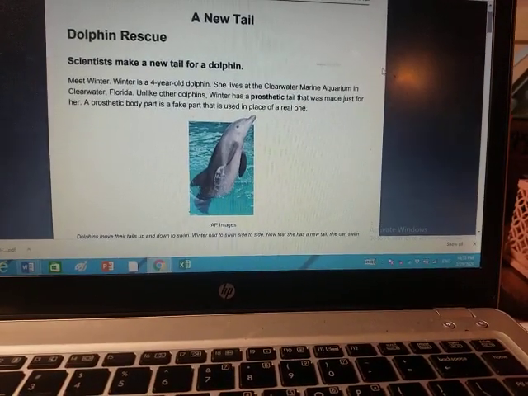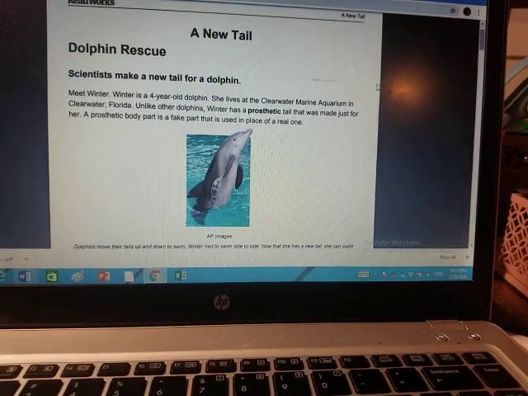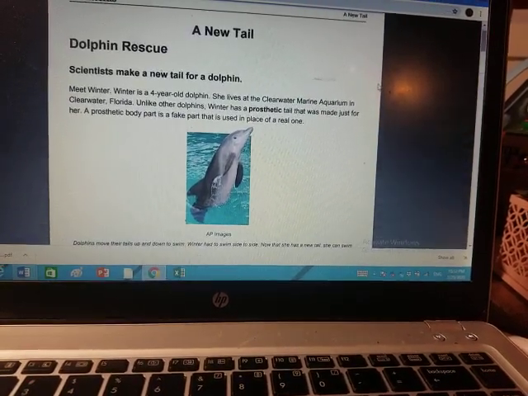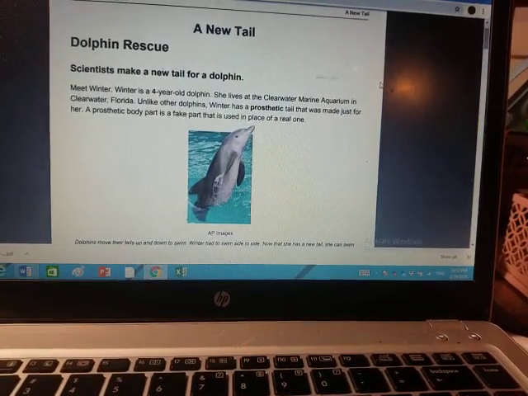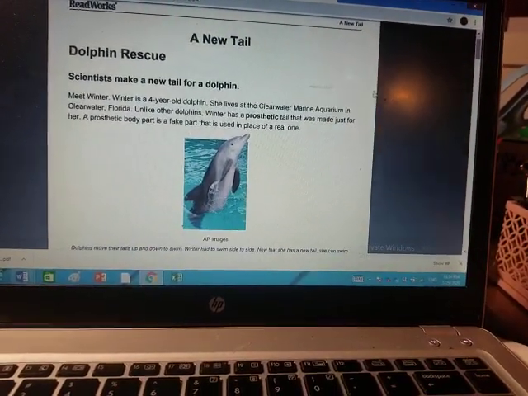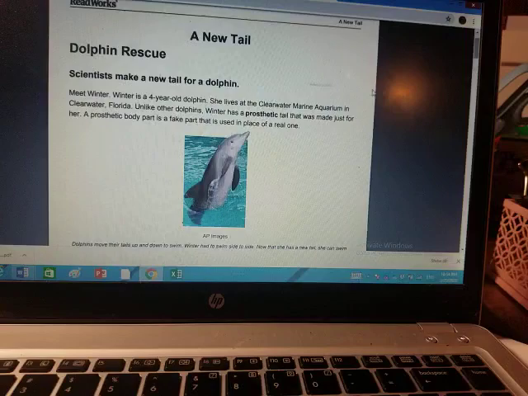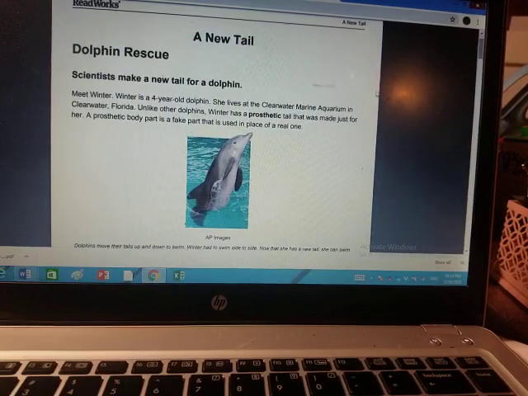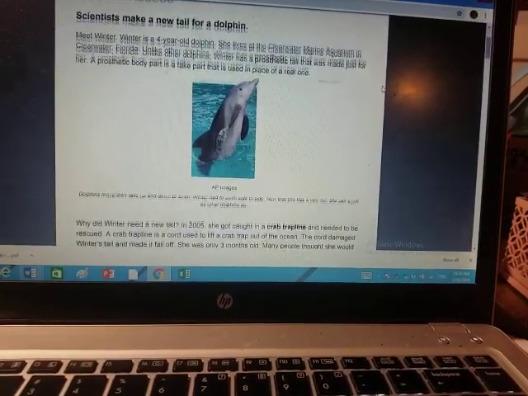So, meet Winter. Winter is a 4-year-old dolphin. She lives at the Clearwater Marina Aquarium in Clearwater, Florida. Unlike other dolphins, Winter has a prosthetic tail that was made just for her. A prosthetic body part is a fake part that is used in the place of a real one. This dolphin over here, she has a fake tail. Maybe because it either fell off or got attacked, or maybe it was just born without a tail. So a prosthetic is a fake body part that could be used in place of a real one. So that's pretty cool. We'll learn more about her.